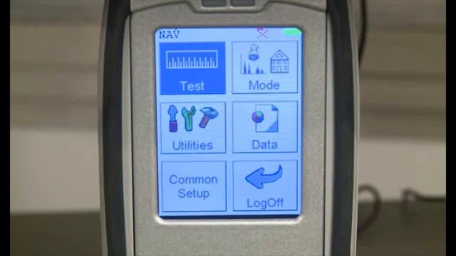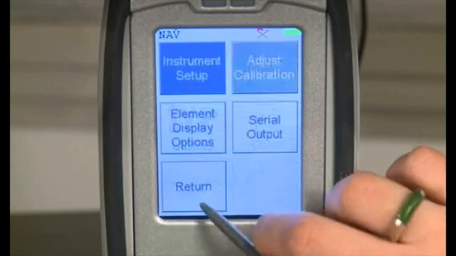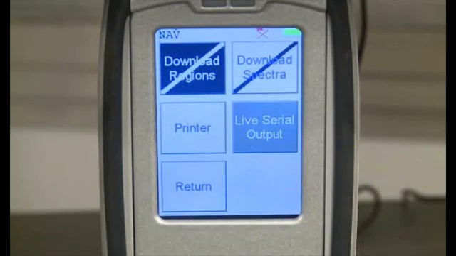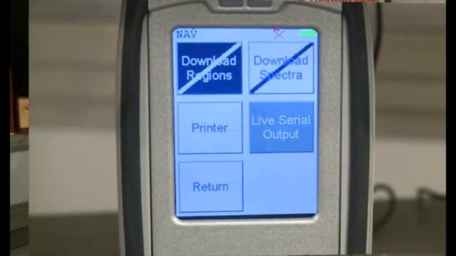To set up the Niton analyzer for use with the button reader, you will need to go to Serial Output. From the main menu, tap the Common Setup icon, then the Serial Output icon. From this screen, tap Printer, which will activate the output to the button reader. The screen will now look like this, with Printer active and Live Serial Output grayed out.